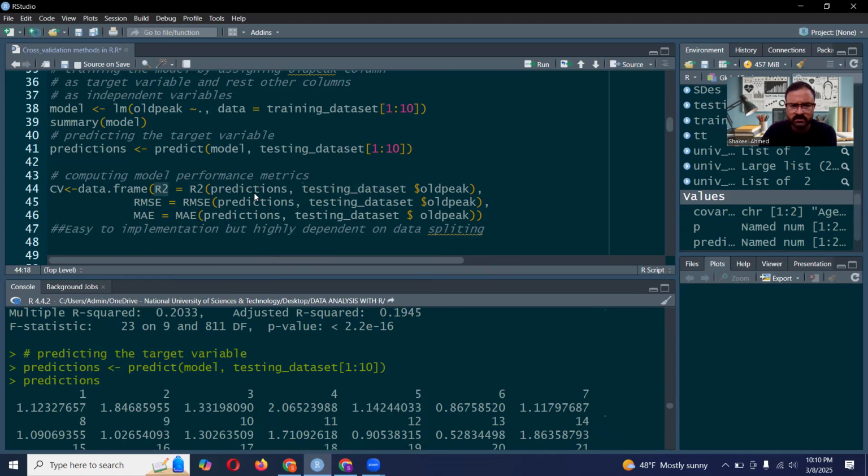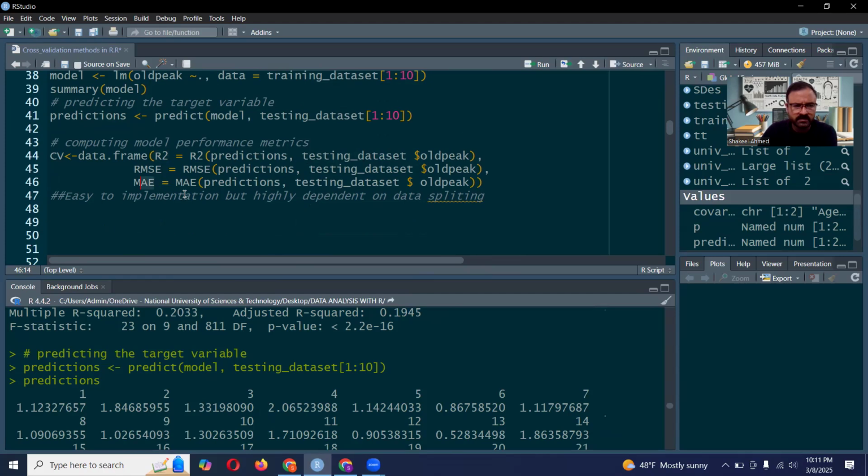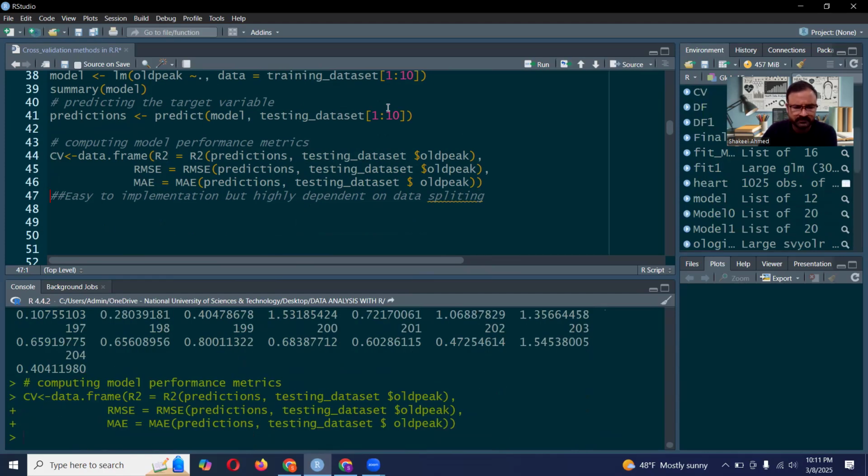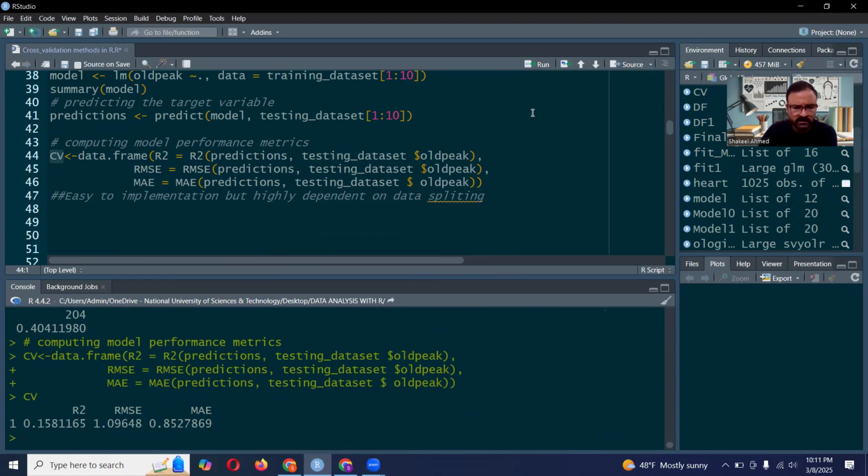And the residual means the predicted values minus the observed values, and for the root mean square error you use the residual variance and take the square root of the residual variance, and for mean absolute error you use the absolute value of the residual and take the average of that residual. So we are using these three metrics, and we can just run. So this is your cross validation result.